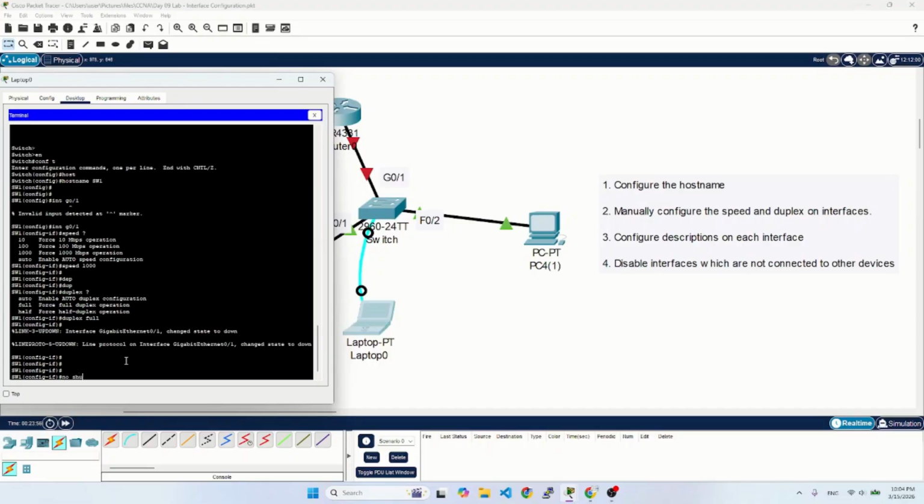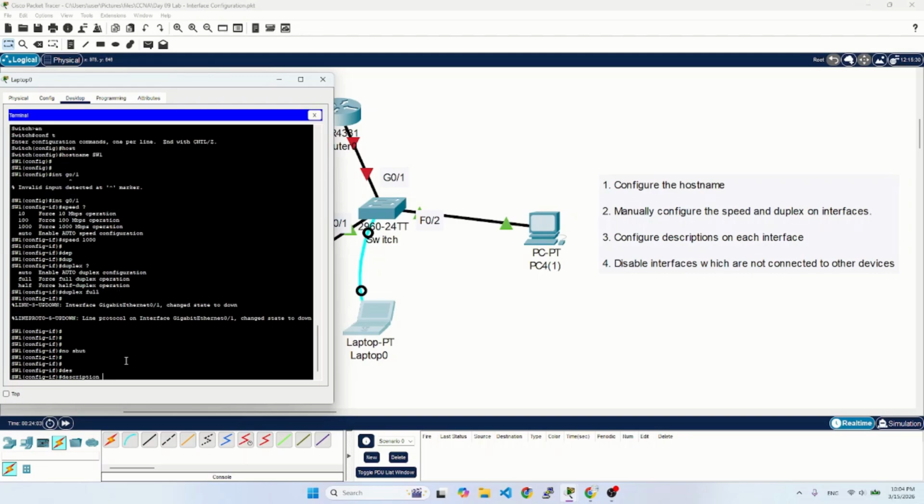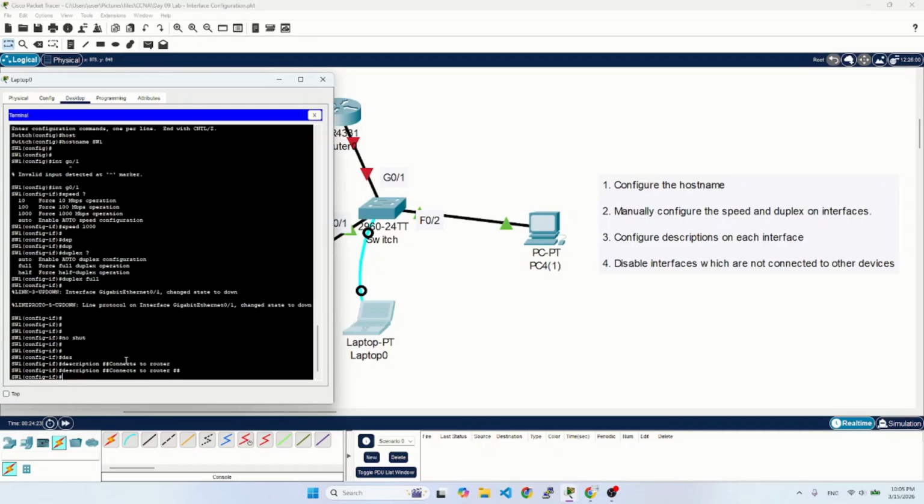No shutdown, just to make sure that it's not off. And then we can also add a description for this. So description, and let's say connects to router. And that's about it.